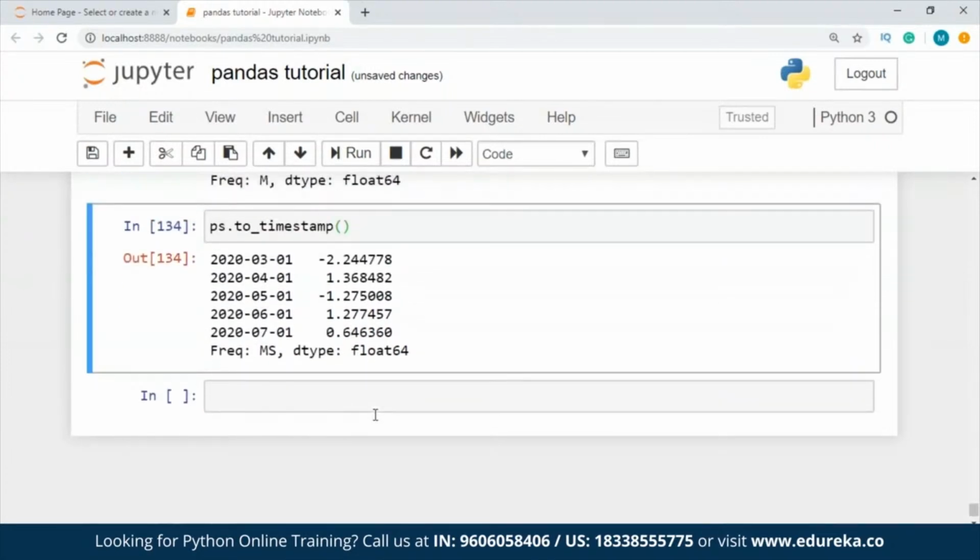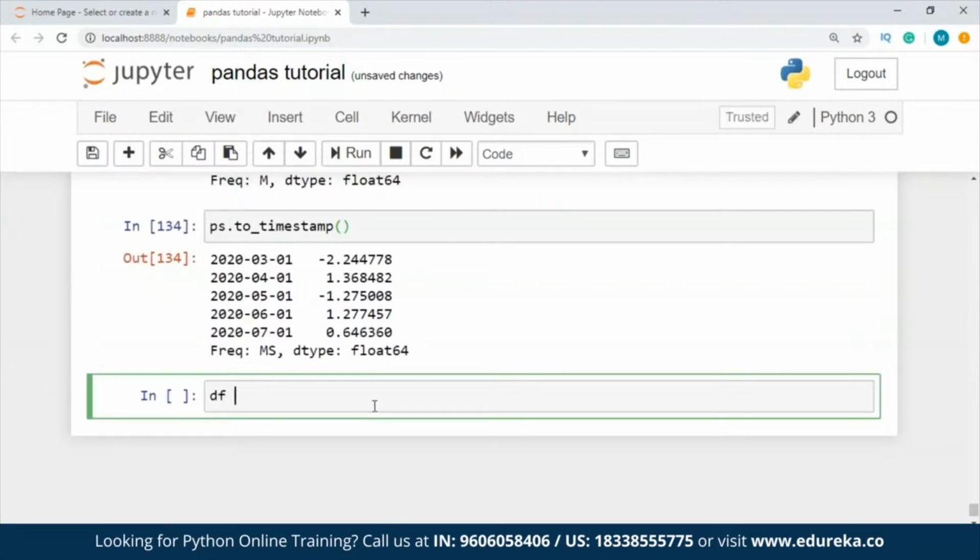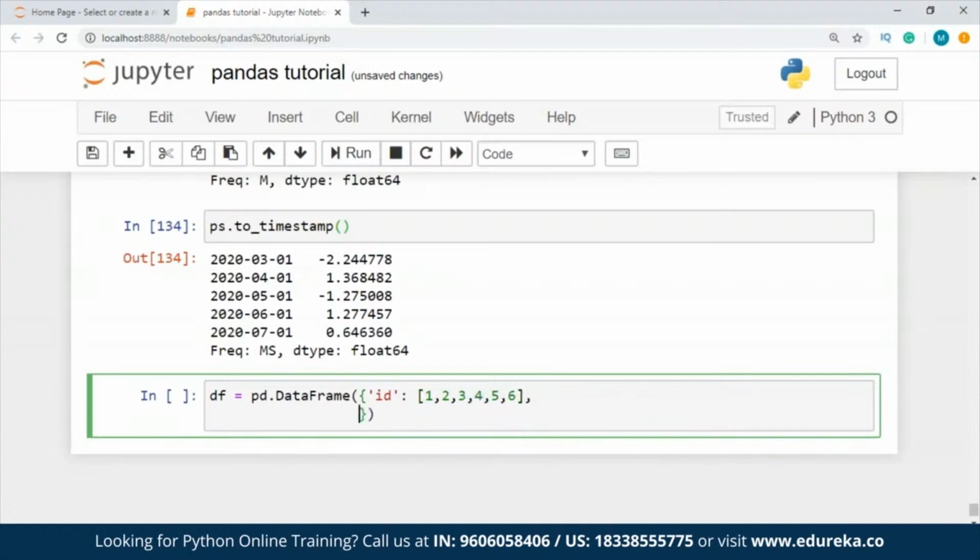Now moving on to the next topic, that is categoricals. For that, let me take one more data frame, guys. I'll write df equal to pd.DataFrame. Now I'm going to take a few values inside this dictionary. The first is going to be, let's say, id. Now I'm going to pass a list with a few values, precisely 6. So I'm going to use 6 values over here.